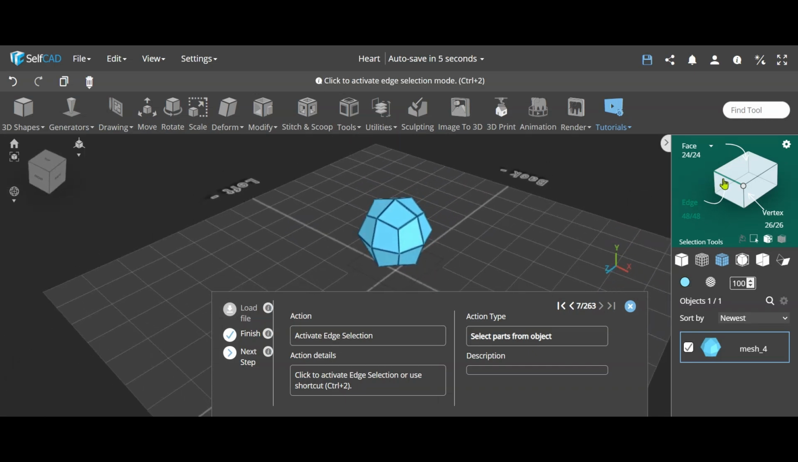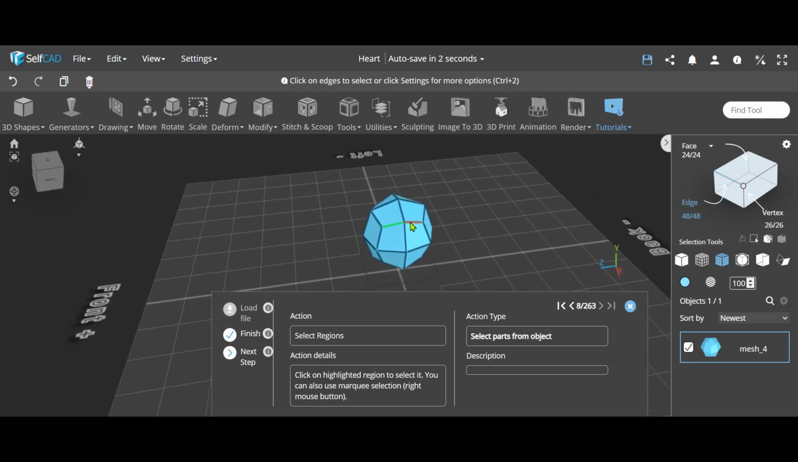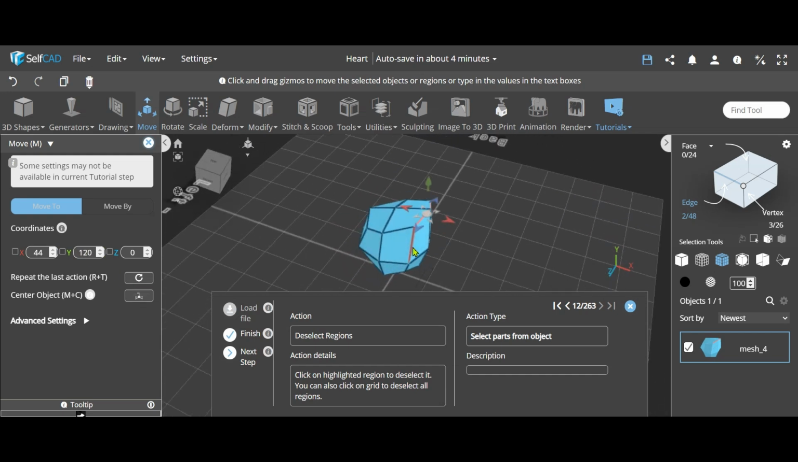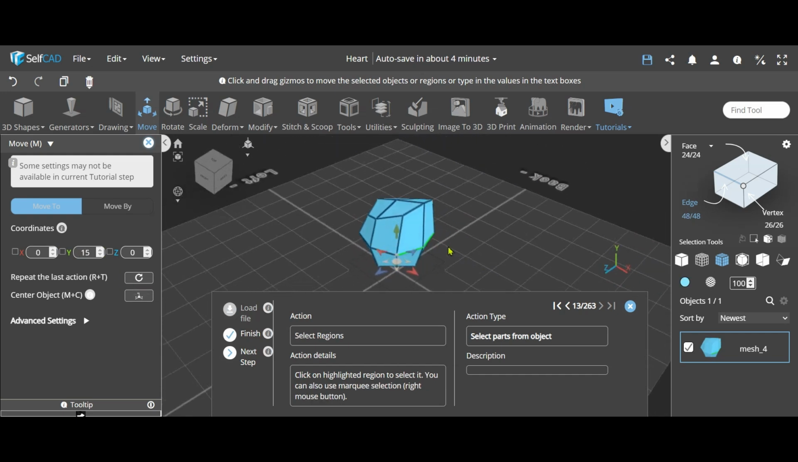So with that said, we basically have now a basic shape, and we're just going to select here. So we're selecting these edges over here, and we're just going to start moving them. So that's basically what we do. We enter over here X 44, simply move it, and then we're going to move the Y to 120. And it doesn't really matter the exact measurements. I mean, this is eyeballing it.